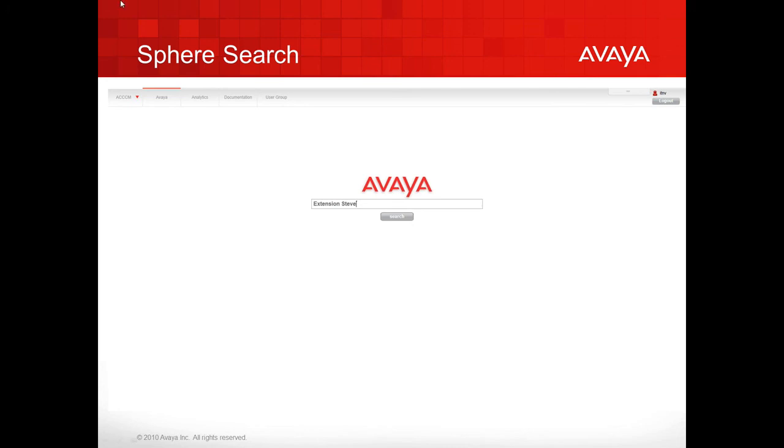If I choose the Avaya tab right here, the system would allow me to search for any specific object, regardless of the language. Again, whether it's a technical language or whether it's a day-to-day business language. And as soon as I go about and hit search, the system will fetch or search within the indexing tables within the ACCCM environment for my object.